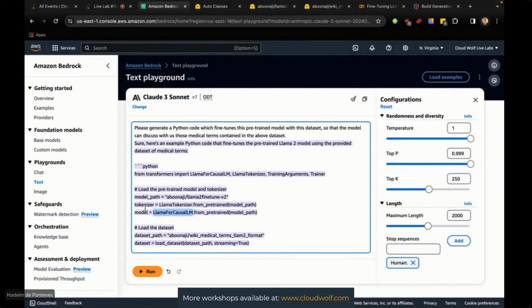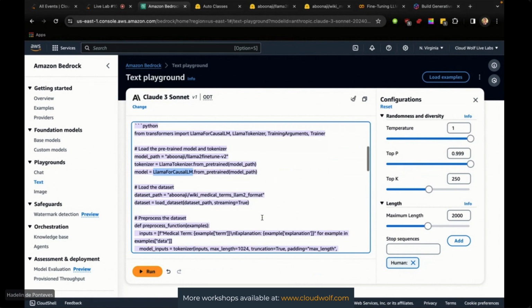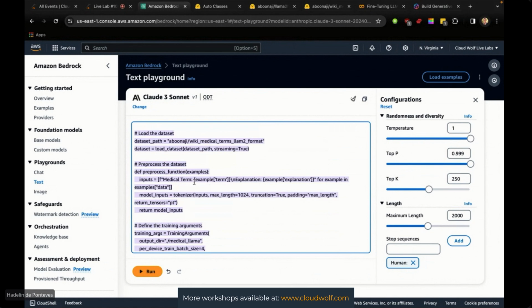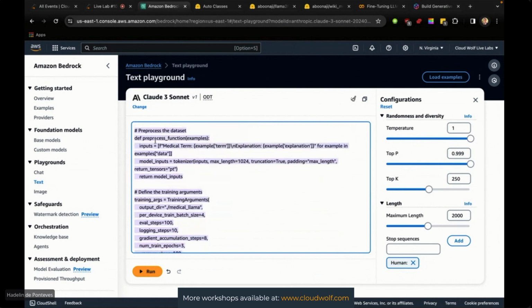So basically it does the same as it loads the model, then it loads the tokenizer with very similar Hugging Face tools from the Transformers library. And then it loads the data set, okay, with the right format. And then it pre-processes the data set. Okay, so it does it in a function.